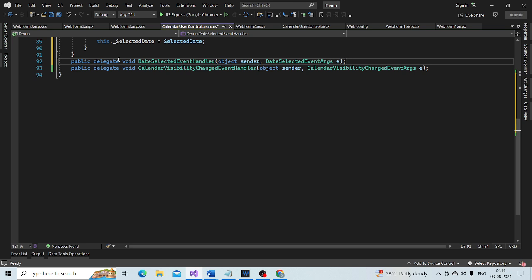The return type is going to be void, and I am going to call this date selected event handler. Obviously, to this delegate we need 2 parameters. The sender parameter is going to tell which object instance is raising this event, and to store event data we need this date selected event args.